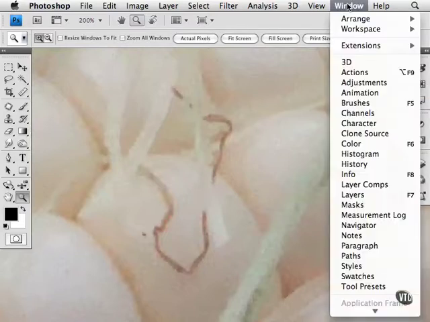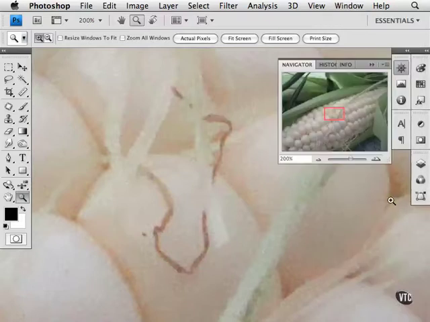So I'm going to go to the Window menu and show you where it is here as well. Window, Navigator. There it is. So let's talk about the different controls that we find in this particular panel. First of all, we have this red box. The red box focuses on what you're looking at right now in your canvas.